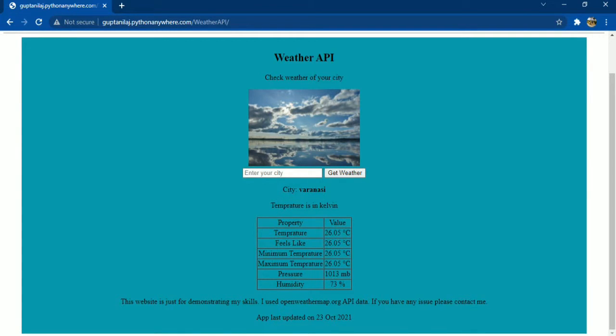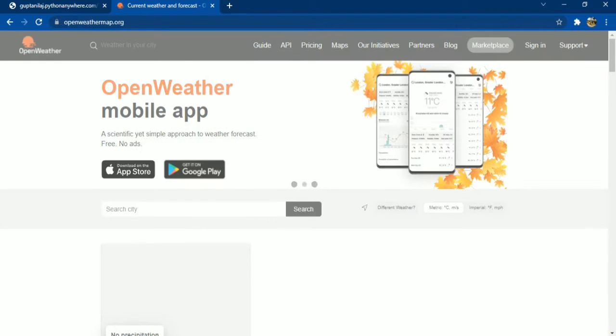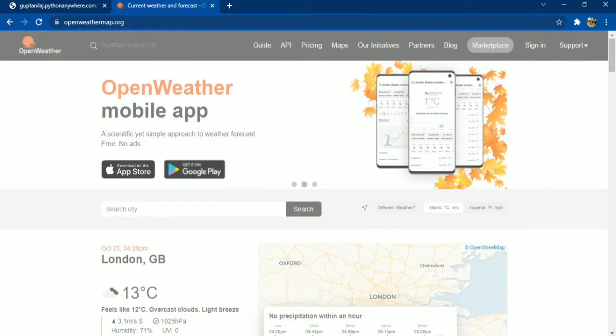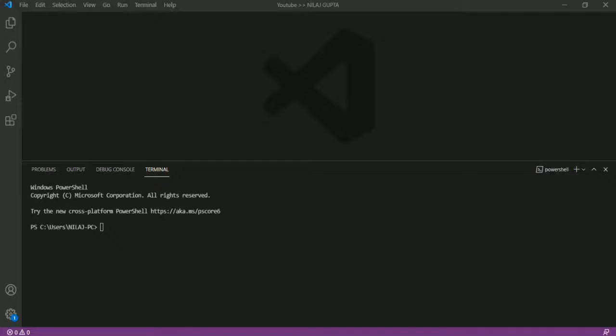Before starting the project, you have to go to a website called openweathermap.org, though it is not necessary that you go to this website. There are many other websites that provide free weather API data. After this website opens, you can see a sign in button at the top. Click sign in, and after that you have to generate a key. That key is used to access their API data. I have already generated mine, so I will not generate it again. You will generate it here, and after that let's start our project.